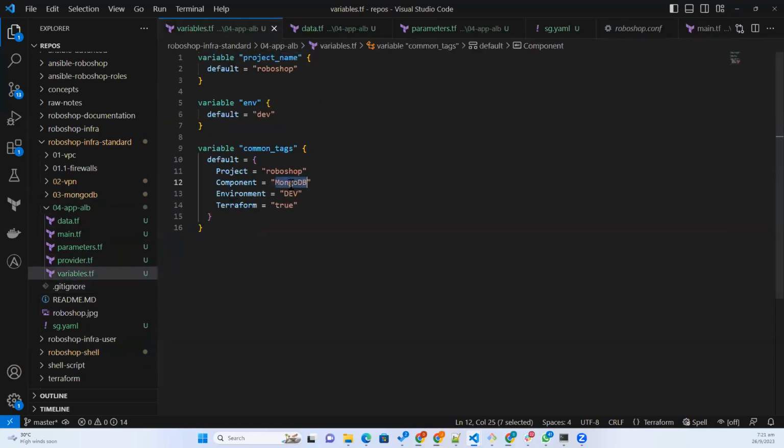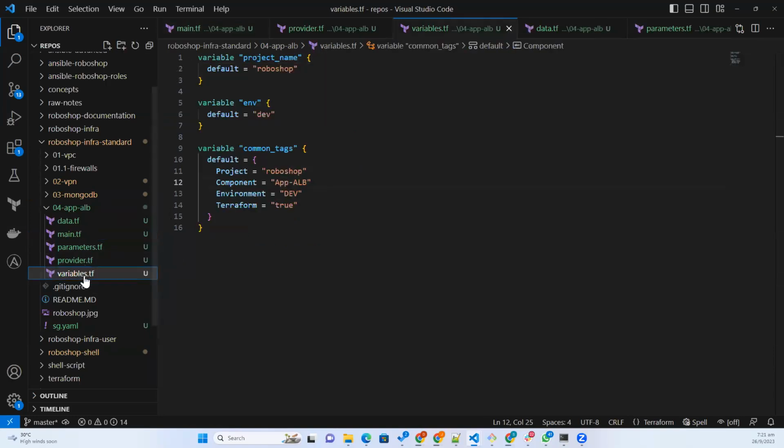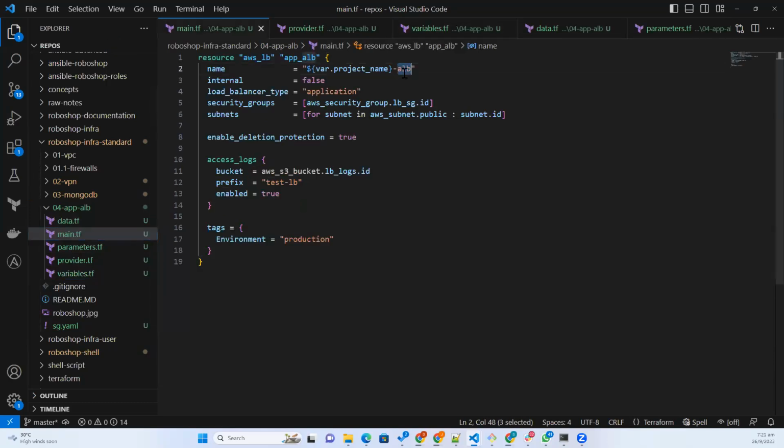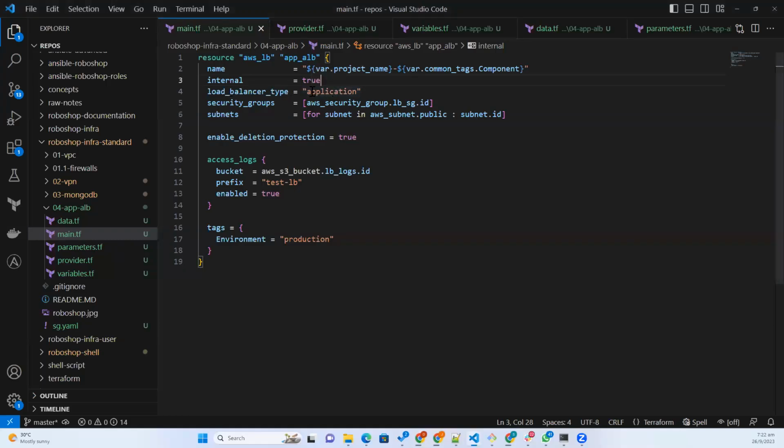Project name, environment, and this component is app ALB. Var.common_tags.component also I can use. So now it will come as RoboShop app ALB. Internal true. Okay, so you know this is going to be the private load balancer. The internal should be true. Private is nothing but internal, and load balancer type is application load balancer.